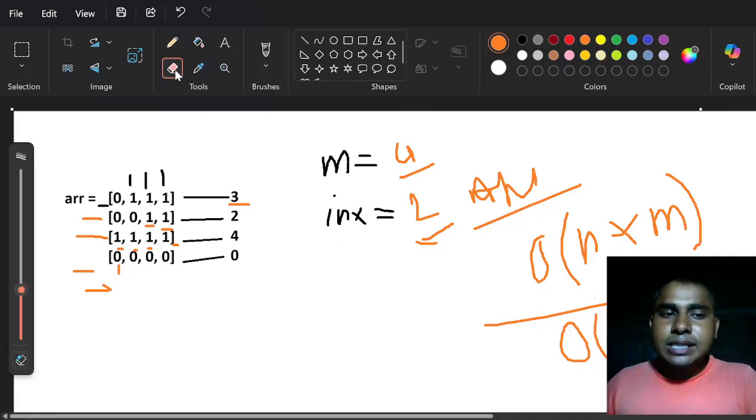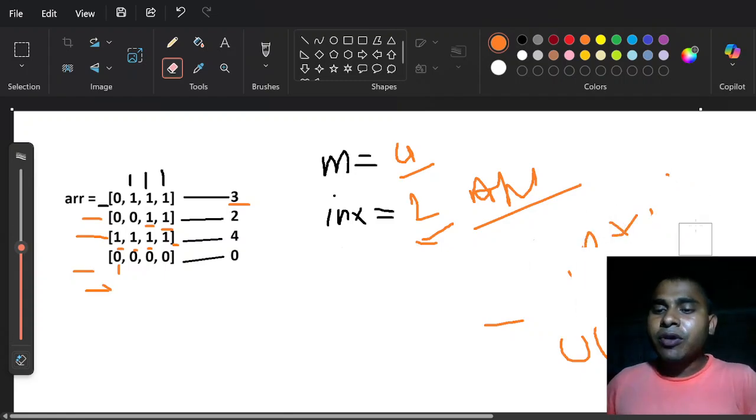Can we optimize? Yes, we have to optimize it, because in the interview they might ask you to optimize this solution. So how can you optimize it?